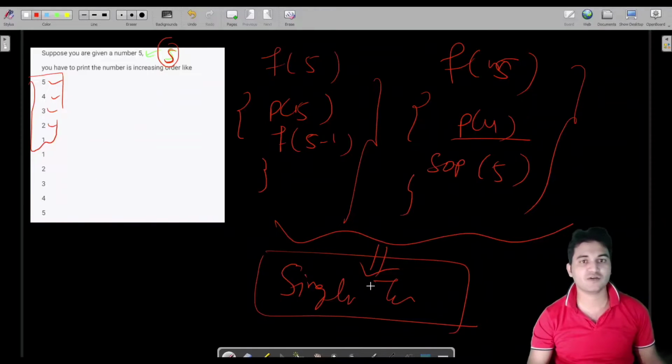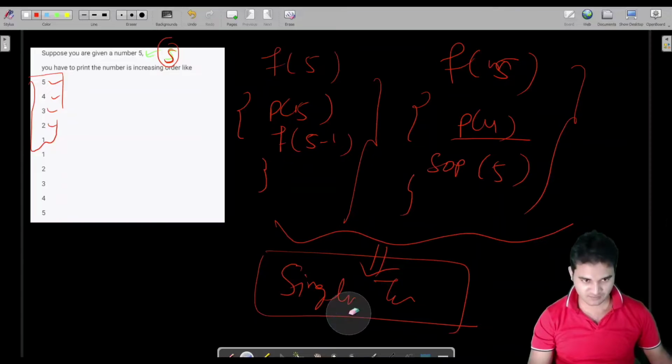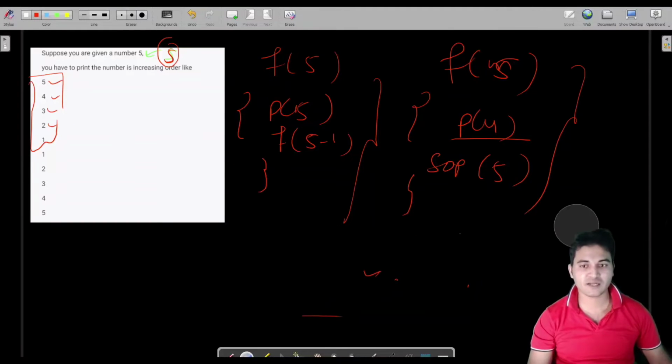This is the code, and I want you to try this at your own, because we have already seen the problems of printing decreasing and printing increasing. If you have seen those two videos, then this video is going to be very easy for you. Fine. If you have done your trial, then let me write my solution.